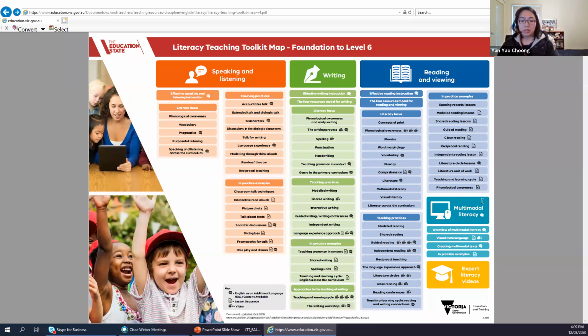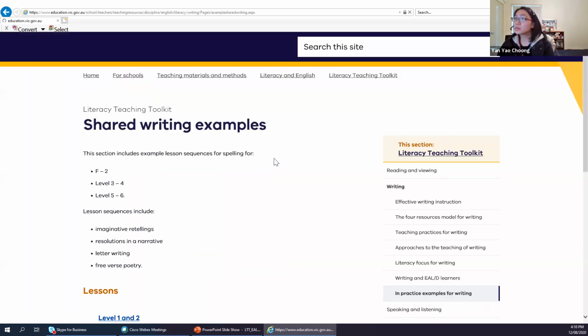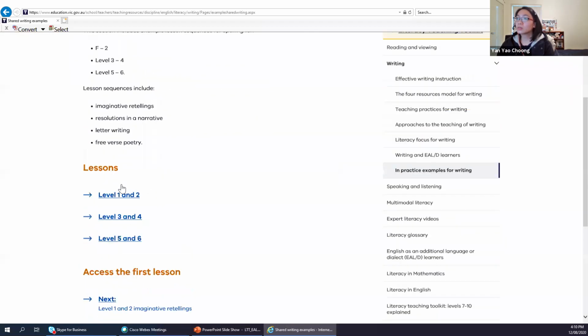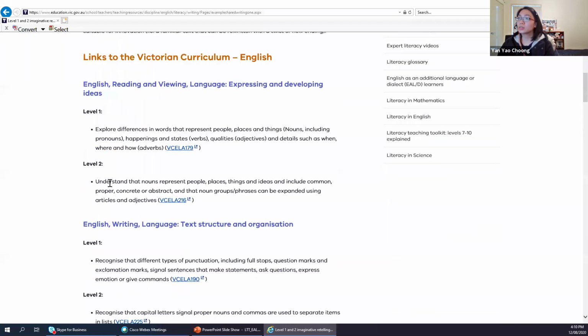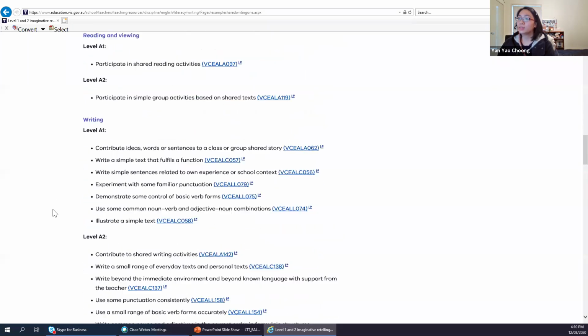So if I go back to the map. There are also examples of lesson plans in the toolkit under in-practice examples, and you'll find them in reading and viewing, speaking and listening, and also writing. And most of them will include links to the English curriculum. And where there are links to the English curriculum, we are also including links to the EAL curriculum. So if I have a look at shared writing down here, there are 3 sample lessons with links to the English curriculum, and the EAL curriculum links are added beneath them.